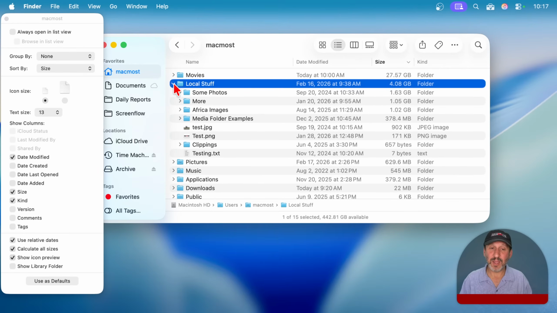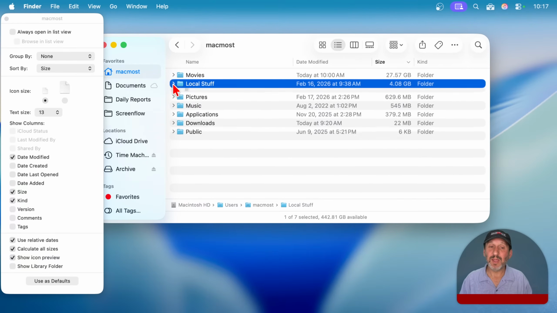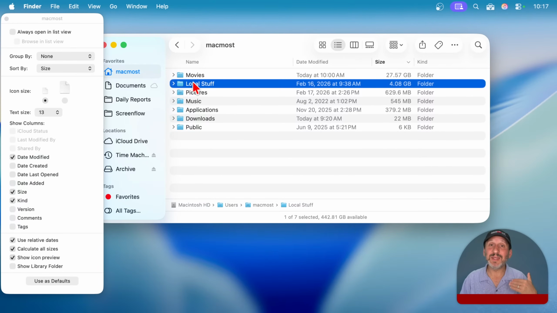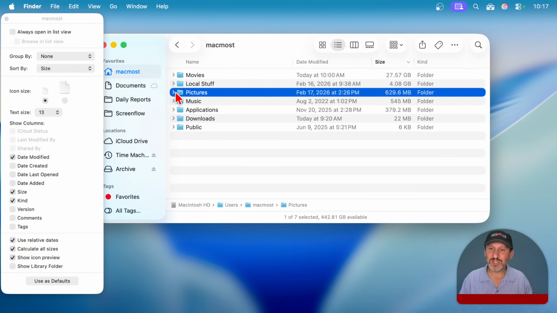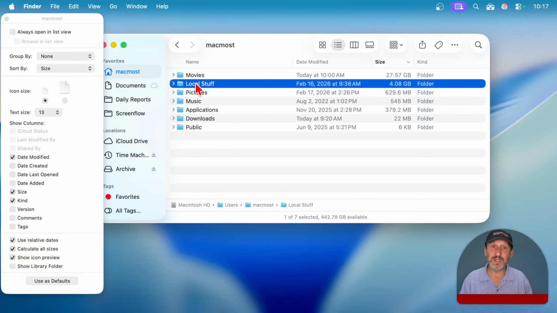And I could see, okay, local stuff, what's big in here? This allows you to really get to the point and not bother with things like, oh, my music folder, what's going on there? Well, that's pretty small. Pictures, it's pretty small too. It takes up less than a gig, right? So you don't have to worry about that stuff. It's these two that you have to deal with.